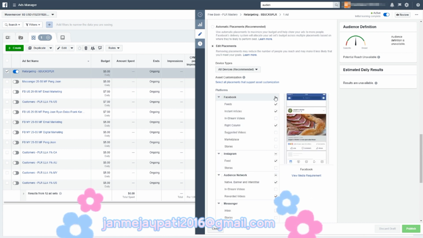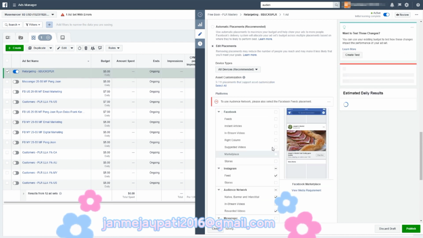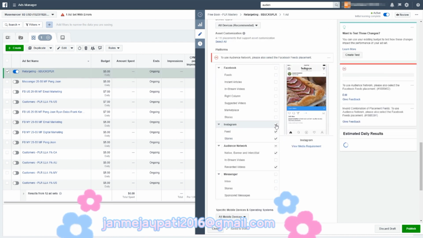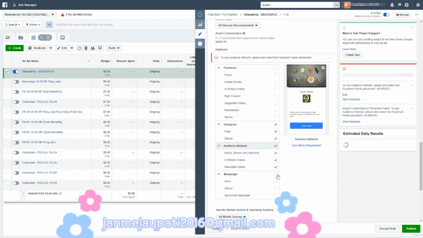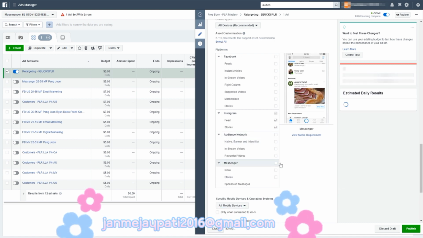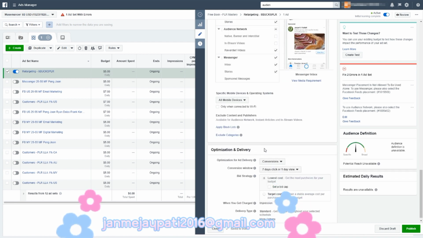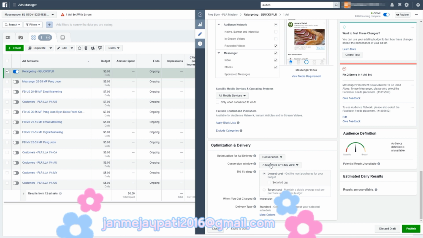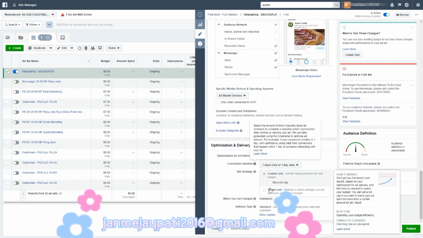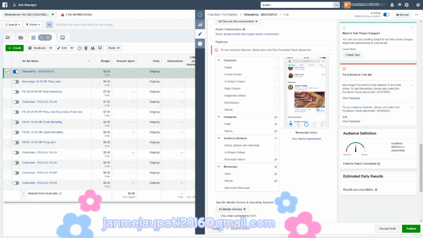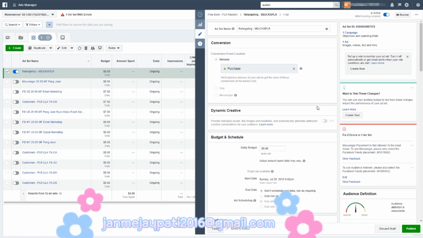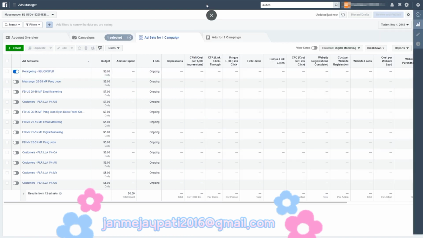But if you want to do like what I've been teaching you all this while, you can have everything except the audience network. That's fine. And then at the bottom down here, conversion, 7 days click or 1 day view. This part has not changed at all. So you can see that this is how you create the retargeting. Now I'm not going to actually change this, I just want to show you how it works.